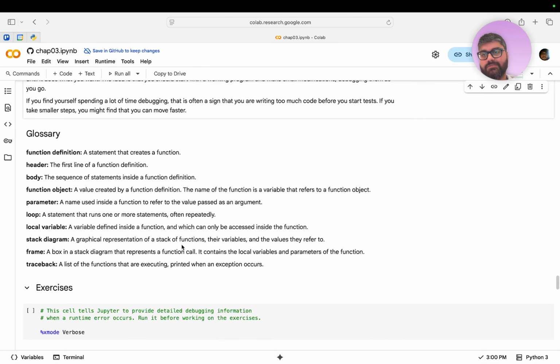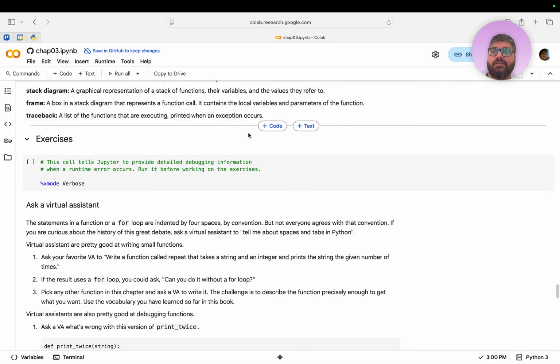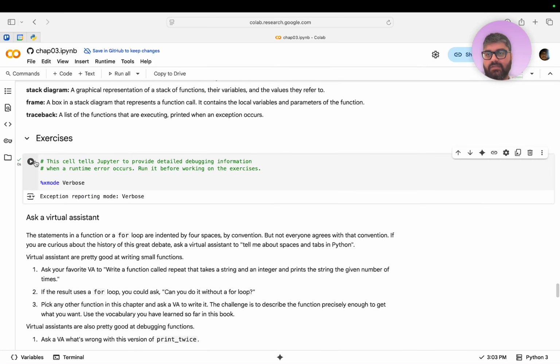So here's the glossary for this one. I'm not going to go through it, but it's really nice. Exercises. Let's see if there's any exercises worth saying.